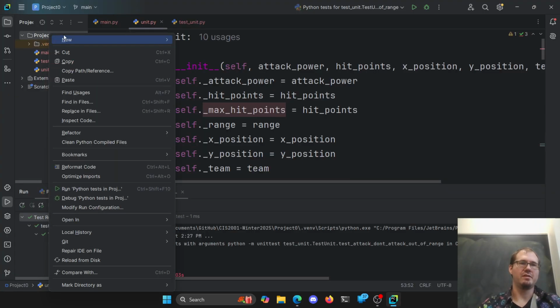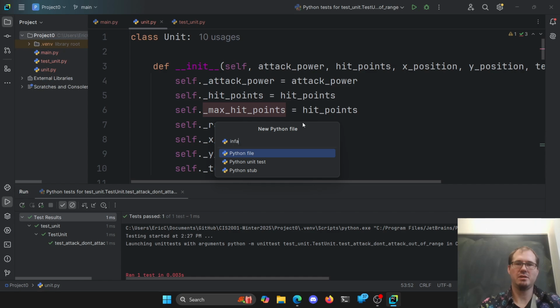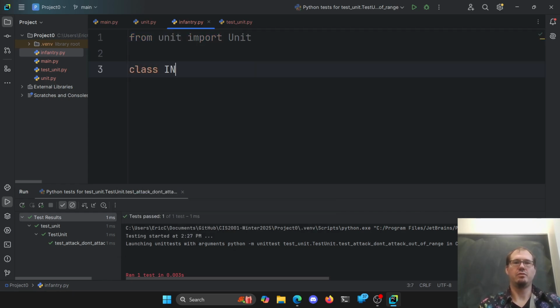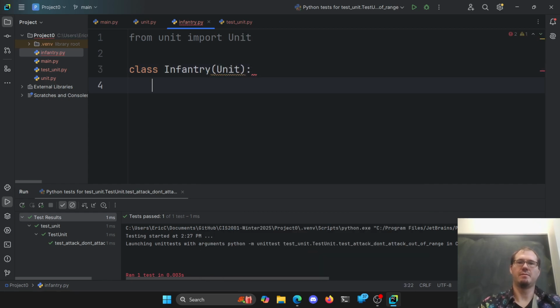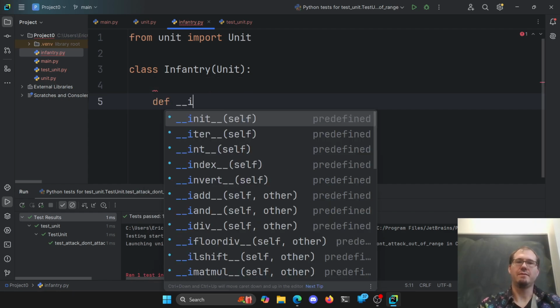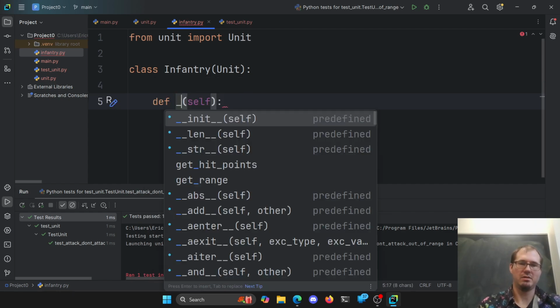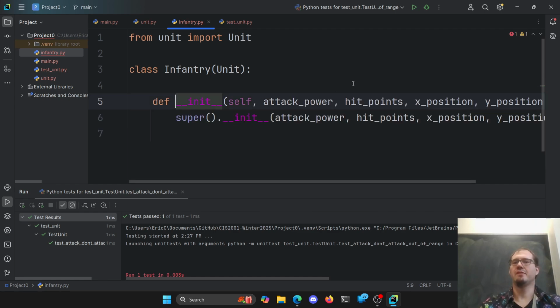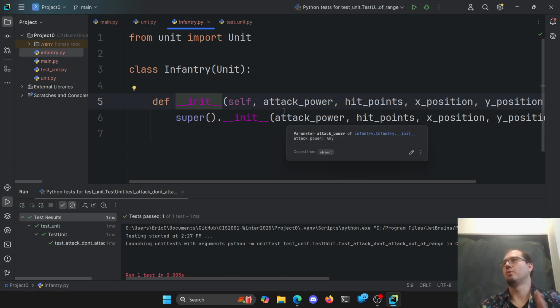So I'm going to make a new class here, or a new module here. So we'll call this infantry. And from unit, import unit. And this is our class for infantry, which extends unit, right? Inherits from unit. If our parent class, no, not iter, init here, has an argument, right? It's warning us. Init. There we go. Add the superclass call. It generates some code for us, which is super nice.